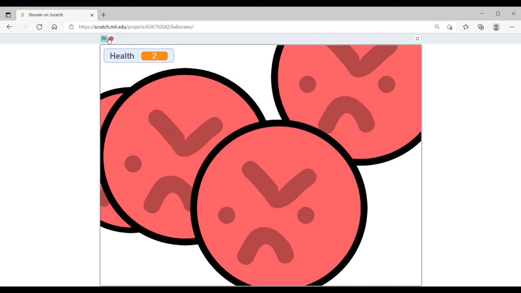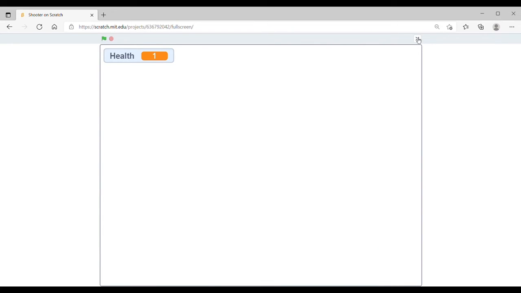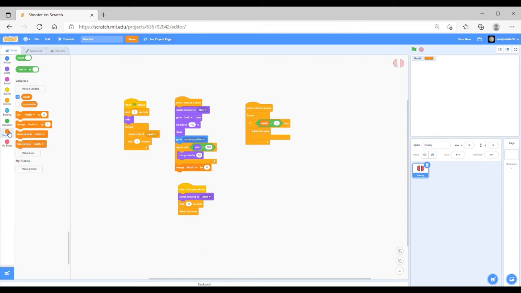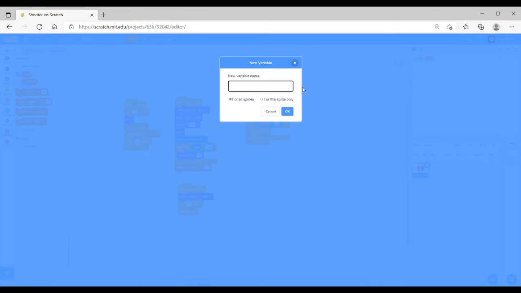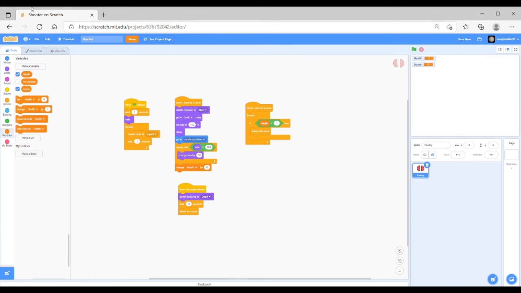Next, we need to add a score. So make a new variable for all sprites and call it score. You can technically call it whatever you wanted. So if you add zombies, you can call it brains, or if you add slimes, like in my game, you can call it slime balls. But because we're just doing a basic enemy, we'll just call it score. When the game is started, it will set the score to 0, and then whenever the sprite is clicked, it'll change the score by 1.